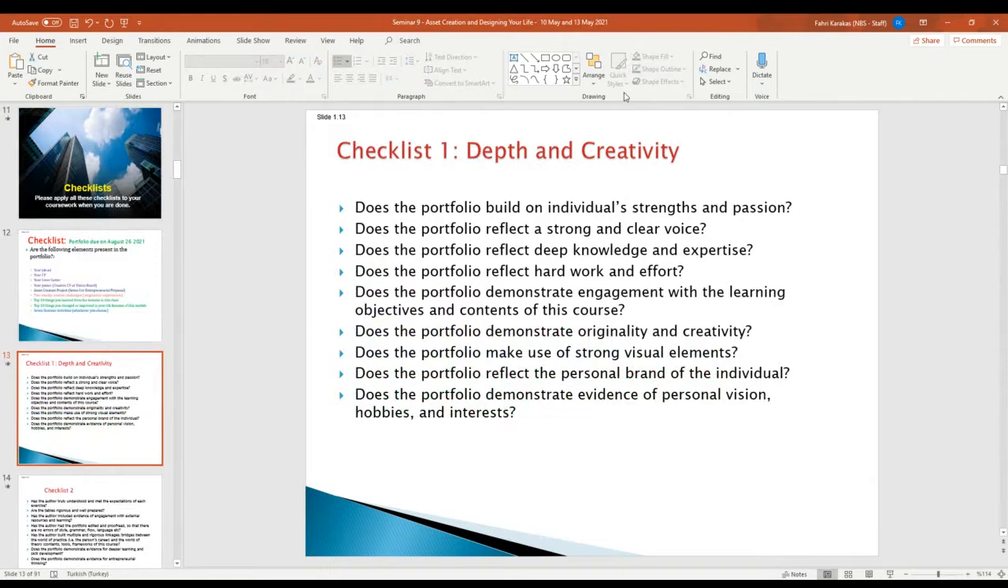So here is a checklist. I want you to open your notebook and go over this checklist. These are about depth and creativity. So please think about the answers to these. Look at these criteria. If you need to take any action, please make a note, make a mental note.